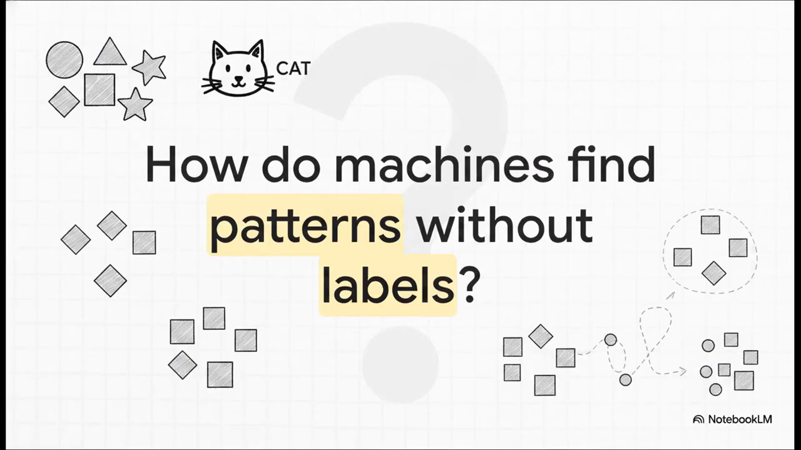And this brings us to a huge fundamental question. When data is meticulously labeled by a human, say you have a picture that is explicitly tagged as a cat, supervised learning models know exactly what to do with it. But what happens when we just have raw, unlabeled data? How do machines actually find patterns in data without human labels? Okay, let's dive into this.